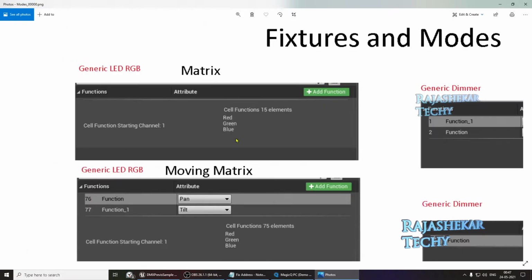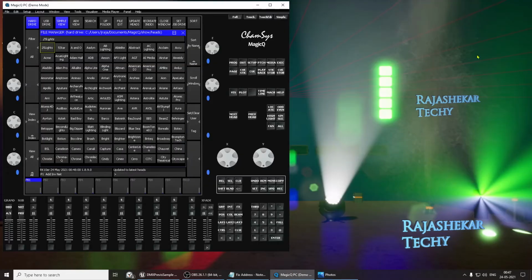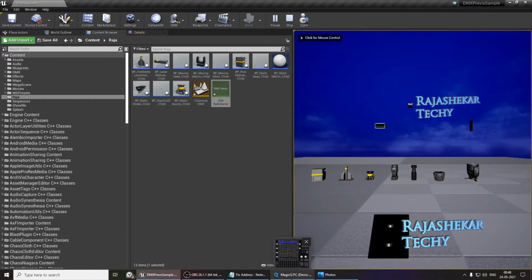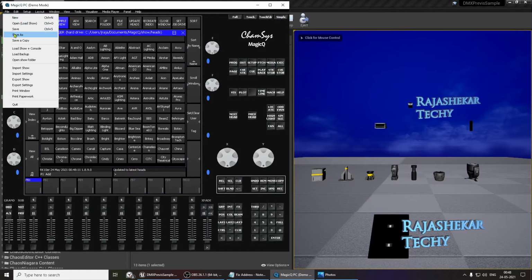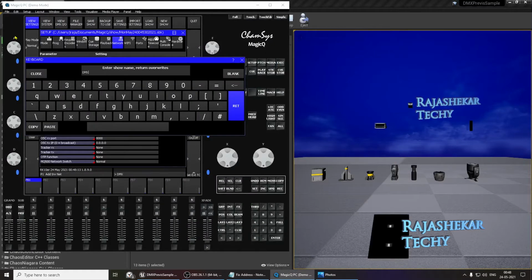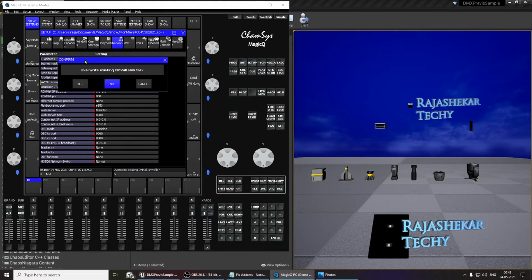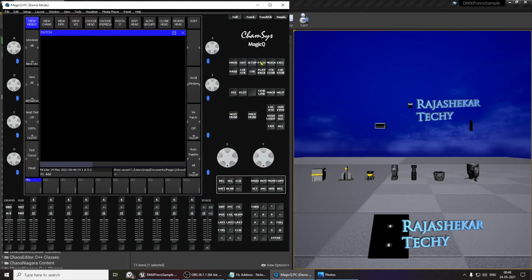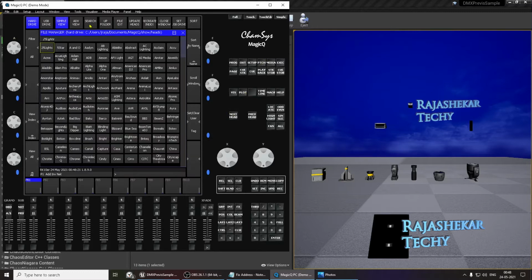Let's begin by patching a matrix. So it's a static matrix. Let's keep Unreal open and in play mode, and Magic Q right away. Let's save this file. Okay, it's saved. And we would begin patching by clicking on patch and then choosing head.